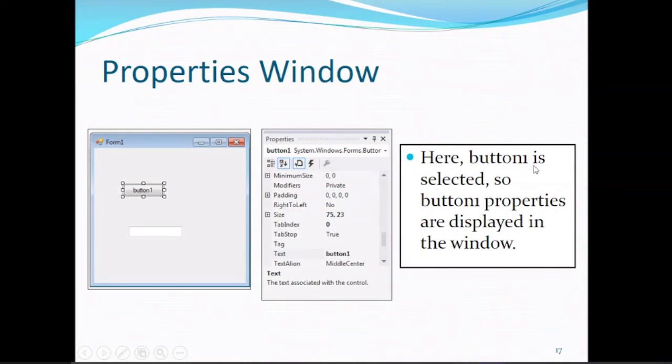Here Button1 is selected. Whatever control we select, for the corresponding selected control it will display the properties. So here Button1 is selected, so Button1 properties are displayed in the window. For the corresponding selected control, the properties window will display the properties.